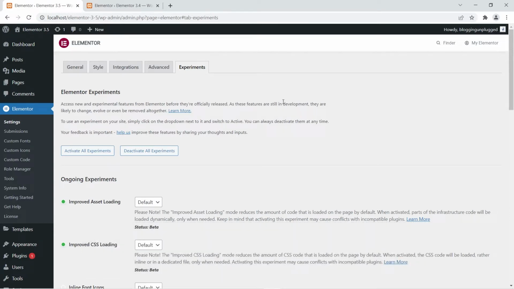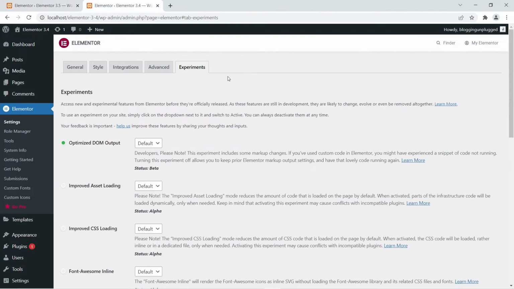Now in Elementor 3.5, the experiments tab's interface has been massively changed. And to see that change, let's just head over to Elementor 3.4 and see how the experiments tab was there. So here is Elementor 3.4 and you can see the experiments tab was pretty basic. In case you don't know how to visit the experiments tab, you can find it in Elementor, then settings, and then you click this experiments over here and it will take you to the experiment tab and show you all of these features.